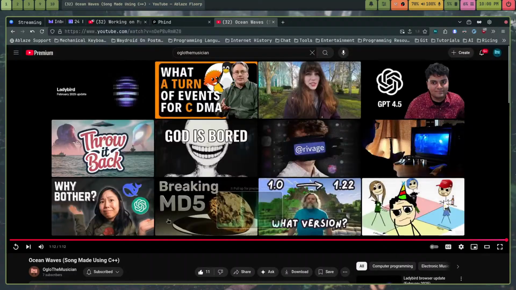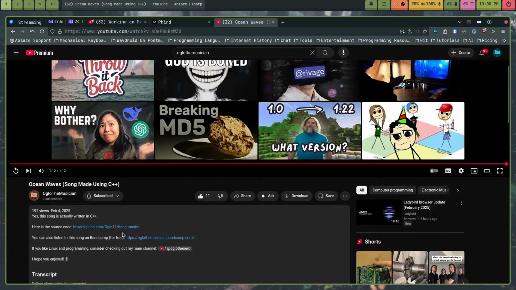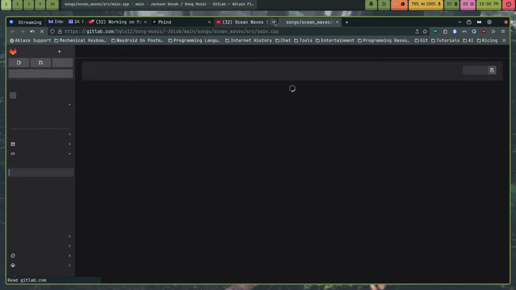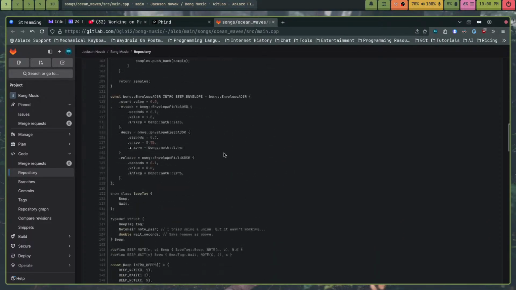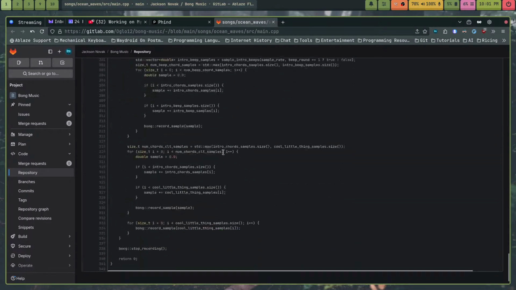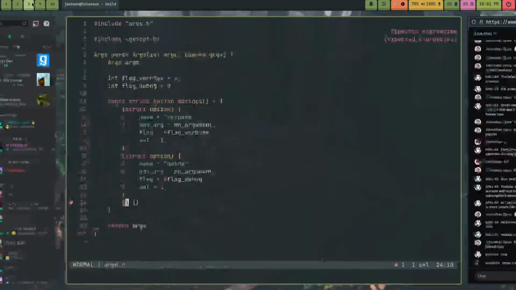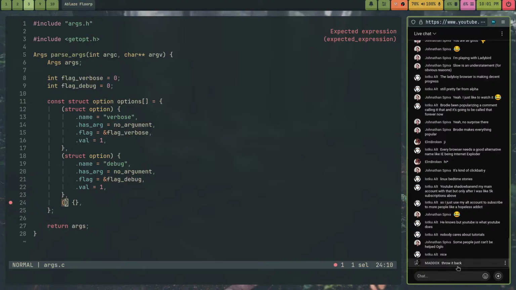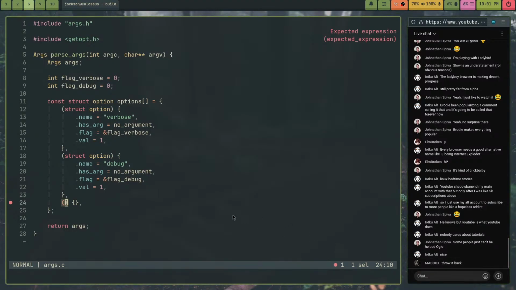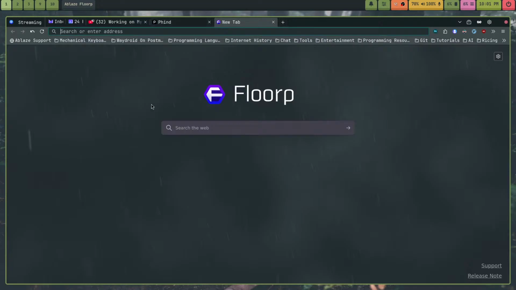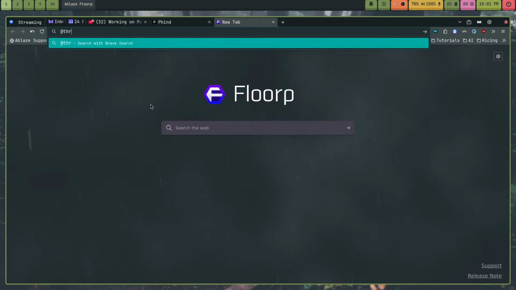Oh, look at that. I'm getting some actually good YouTube recommendations this time instead of just nothing but ASMR. Oh, what's this? So here's the source code for that song. As you can see, it's actually written in C++. I'll play the first part.